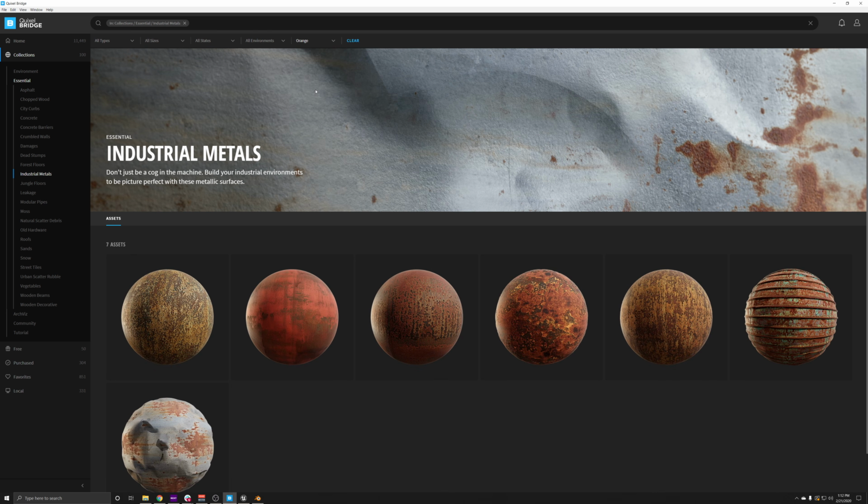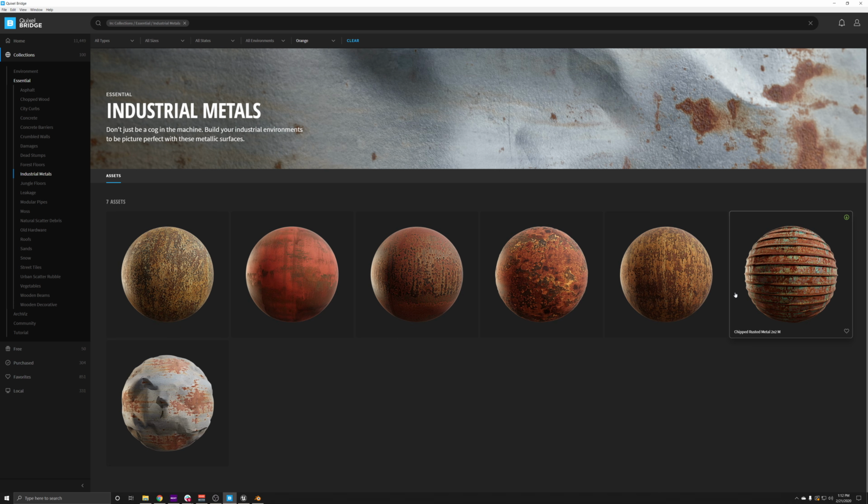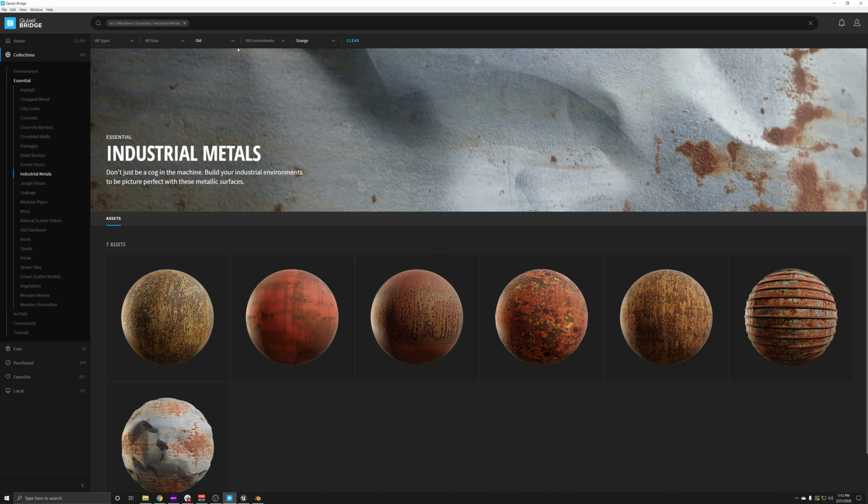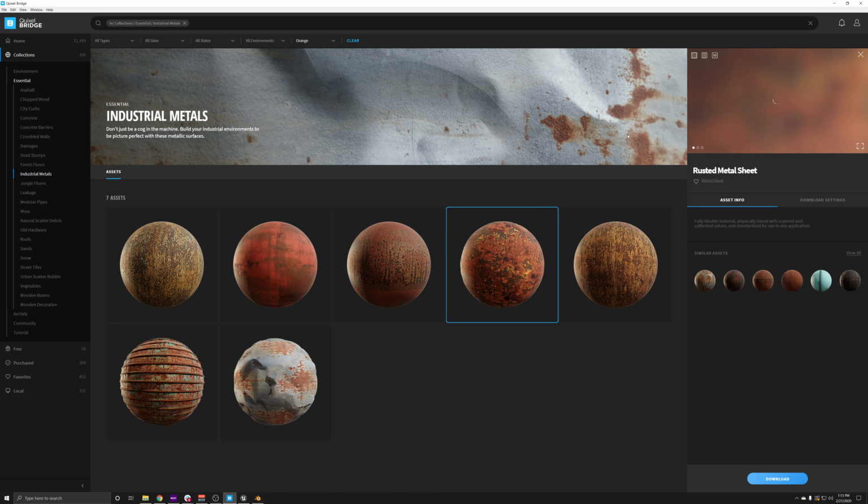Now, let's say I want to look for a certain color metal. How about orange? All right, so here's all the orange metals that I have. I know there's 7 assets here, and I could just easily select each one of these, but let's try one that's old. Oh, they're all pretty old. Never mind about that. Okay, that was a fluke. It's just a really quick way to do searching.